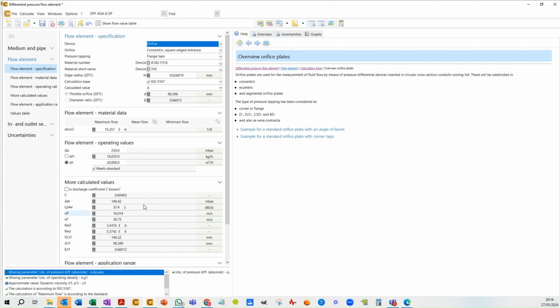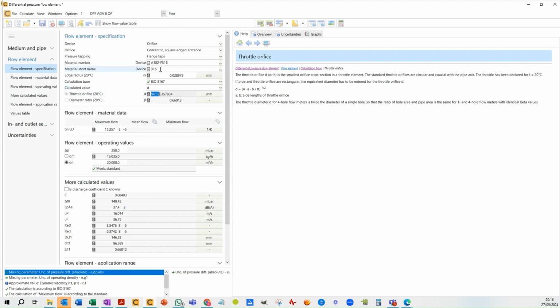So we've actually now selected our plate size, and here is our bore calculated based on our gas, our volumetric flow rate, and the differential pressure we've requested, and that gives us a beta ratio of 0.66.